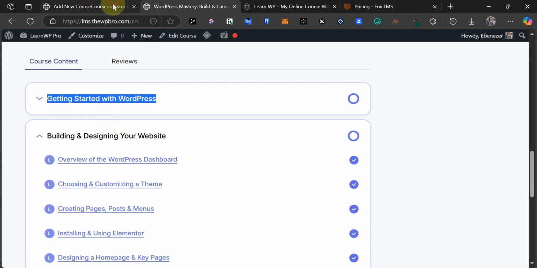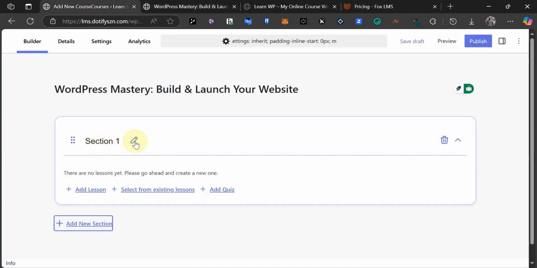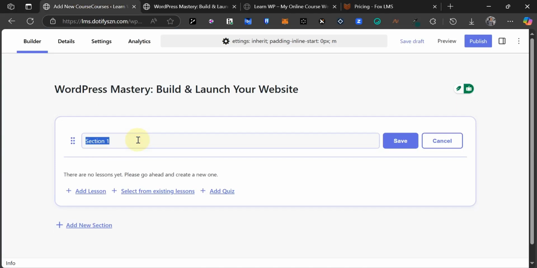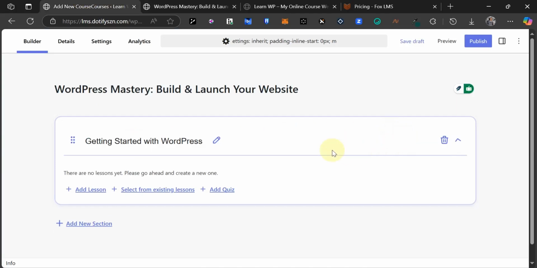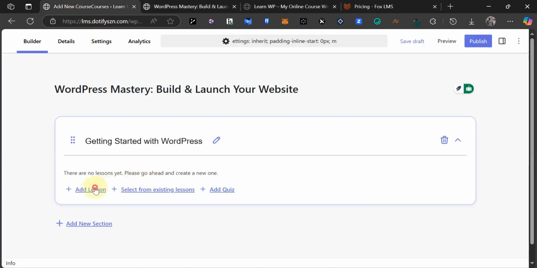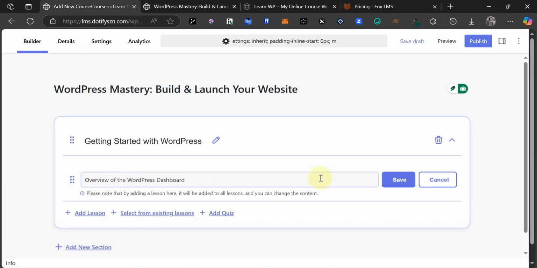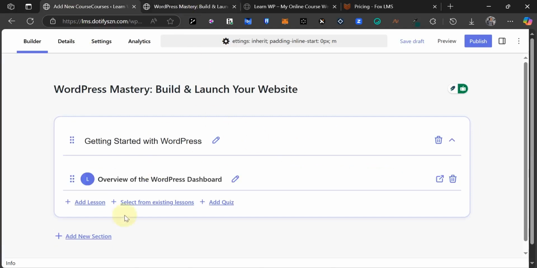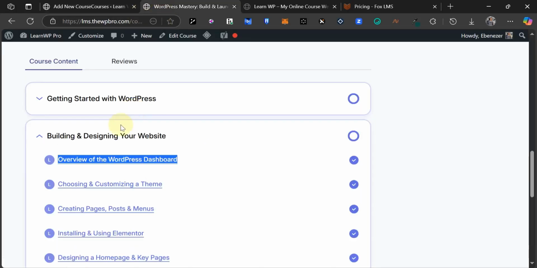And now let's come back here to click add new section. We're going to edit and paste in the title there and click on save. And now we need to add lessons to this section. Now let's copy the first one and click on add lesson, and we paste the title there and click on save. All right, so let's click on add new section and let's create another section.